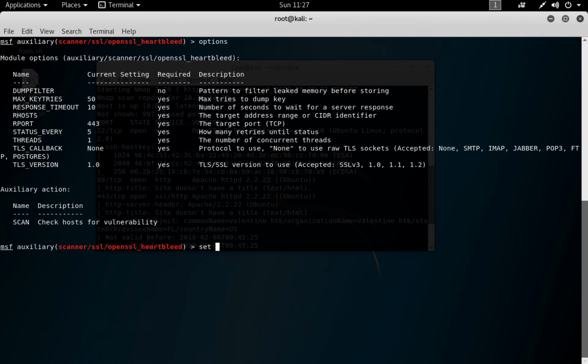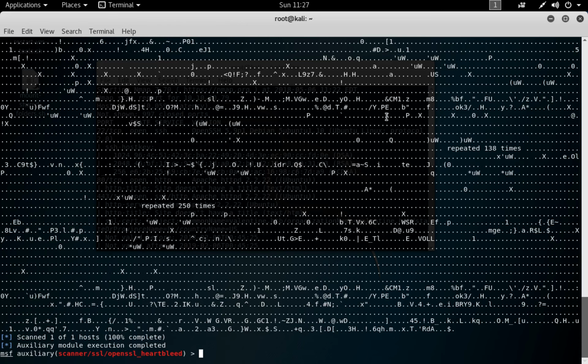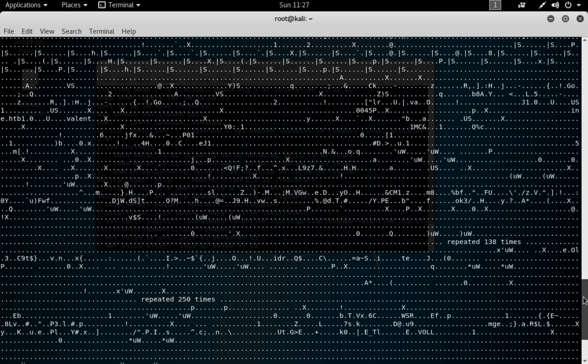One which I set was verbose, so I could see any data. So set verbose true, and also set our host to the IP address of the Valentine box, which is 10.10.10.79. When we've got that, we do a run. We could actually see the web application dumping our data.